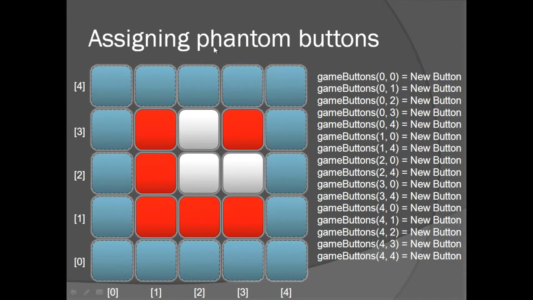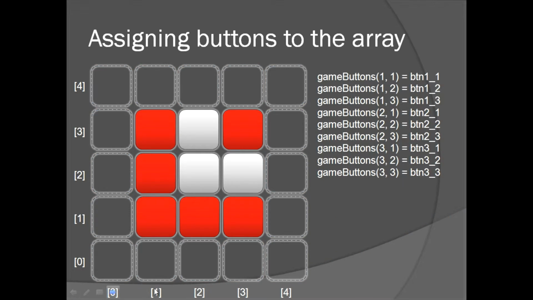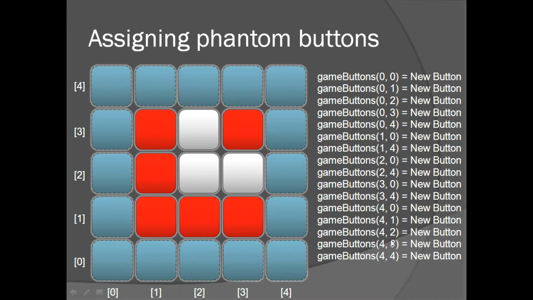Now, with the other perimeter buttons, I'm just going to place a new button in each of those. I don't care what those things are called. I don't give them a BTN whatever name. I just put a button in them, right? So let me go to the previous slide here. This is supposed to hold buttons, but they're holding null right now. There aren't any buttons inside here. Now there are. As a result of these statements, these array elements have now been populated with buttons.